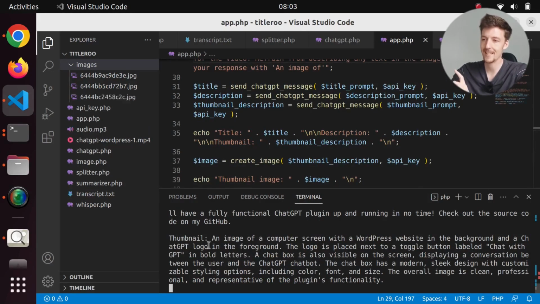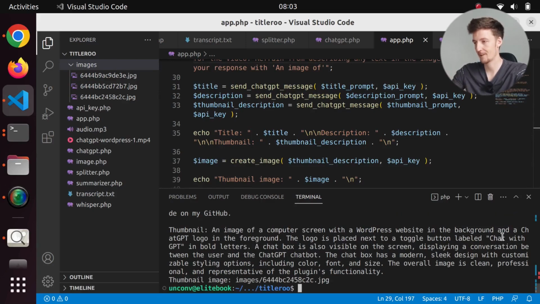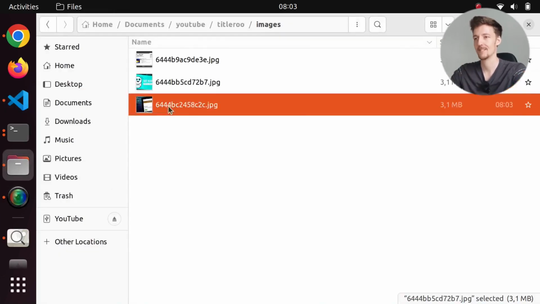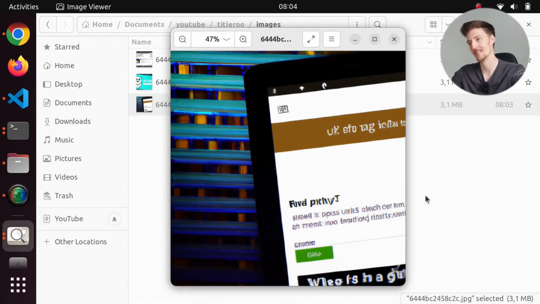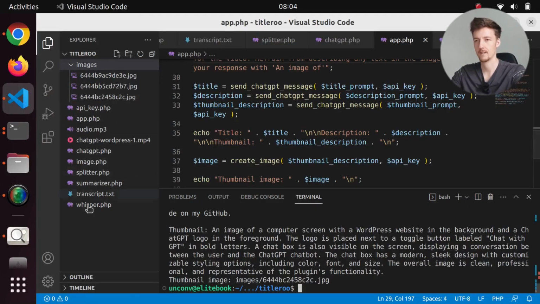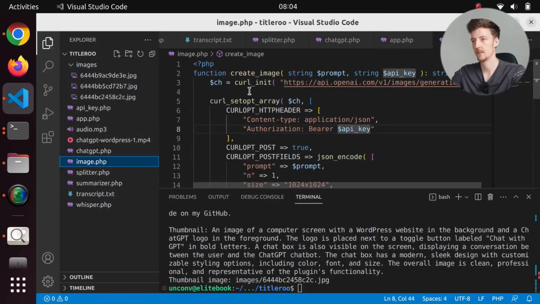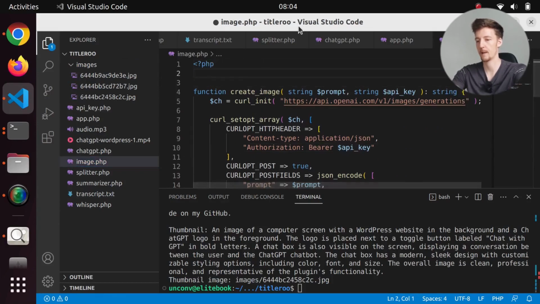Okay, now it created an image of a computer screen with a WordPress website in the background and ChatGPT logo in the foreground. A toggle button labeled Chat with GPT. Now this is text. It didn't listen to my prompt. So let's take a look. Okay, now again, this is a terrible image. Can I do something? If I go to image, if I send my own prompt, what will happen?